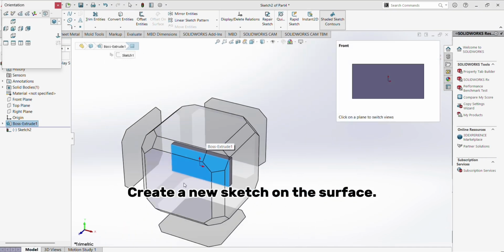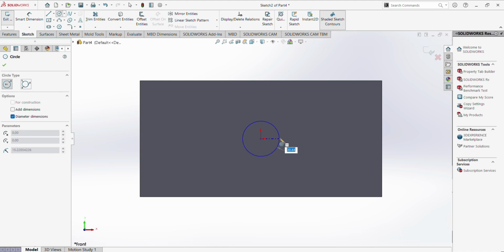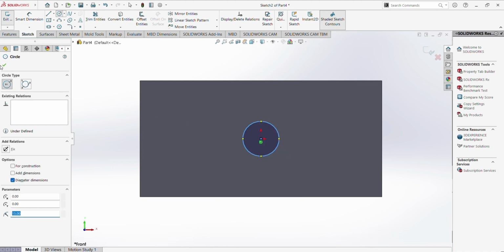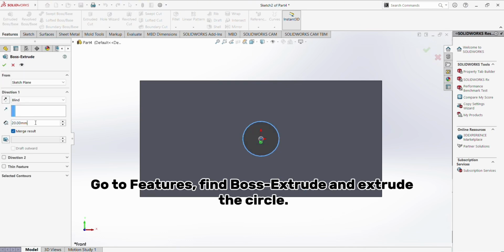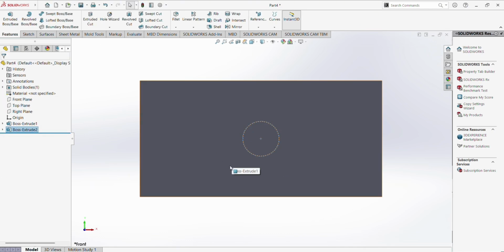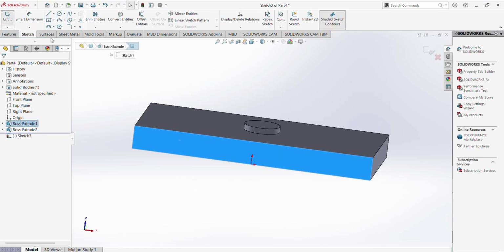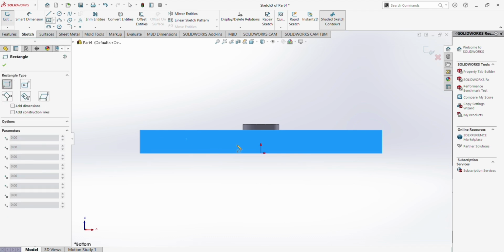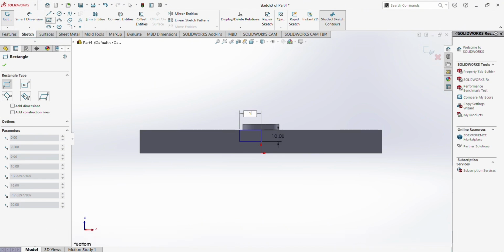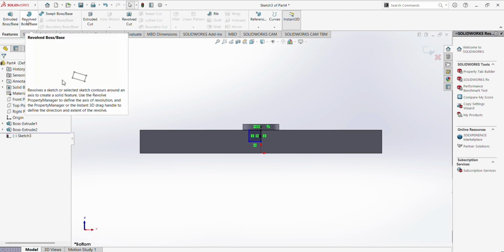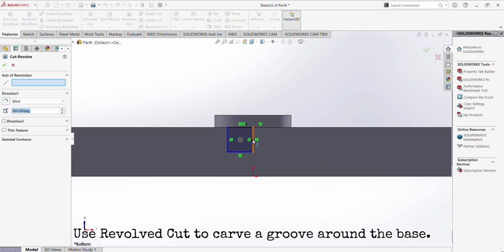Create a new sketch on the surface. Draw a circle. Go to Features, find Boss Extrude and extrude the circle. Sketch a rectangle profile at the midpoint of our new surface. Use revolved cut to carve a groove around the base.